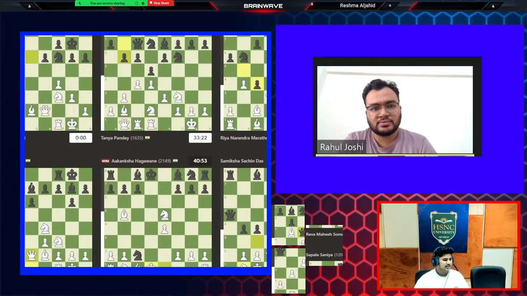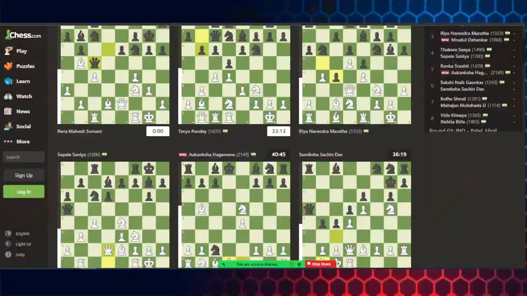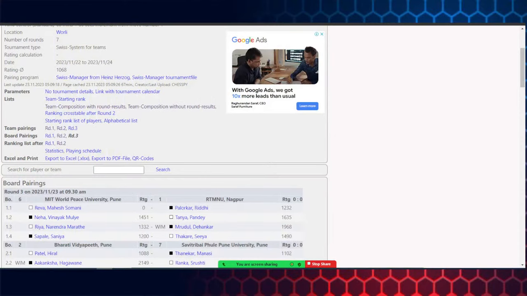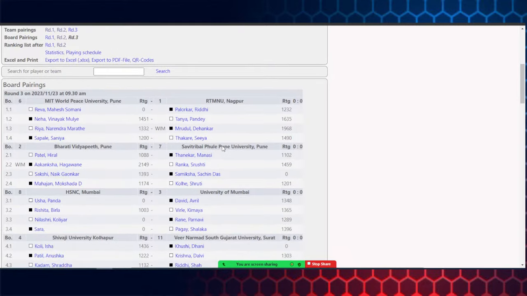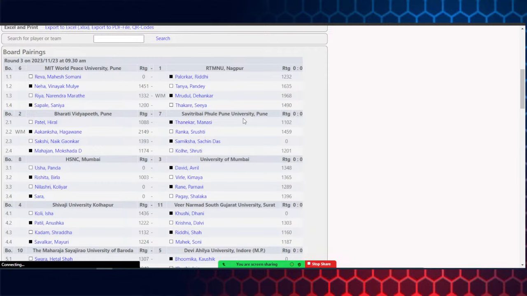Let's check out the teams and see some predictions, sir. Just change the screen. Okay, sir. Currently, you can see Pune versus RTMNU. I think Nagpur seems to be strong here, right, as Mrudul is also in their team. Yeah, Nagpur seems to be strong because Mrudul is playing.